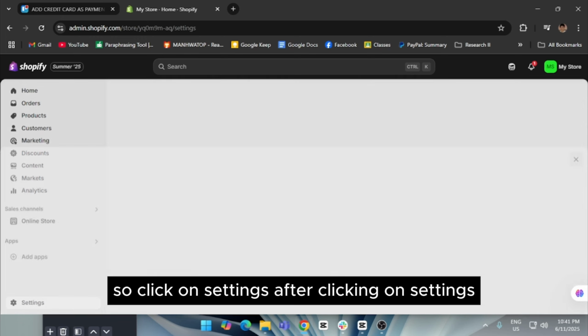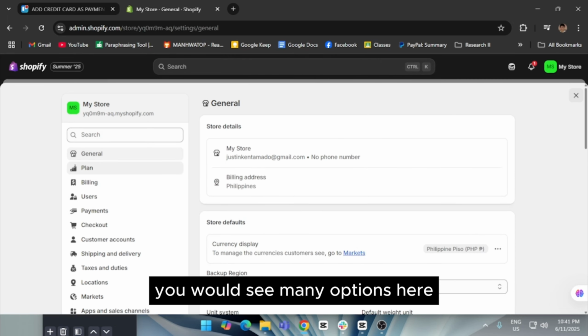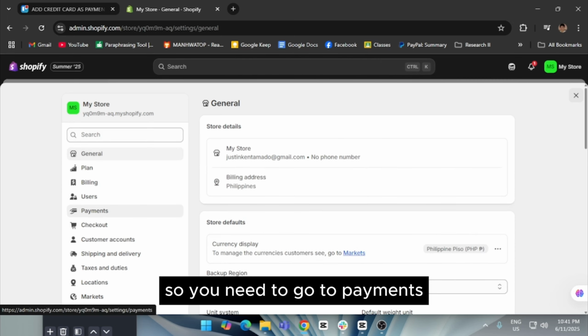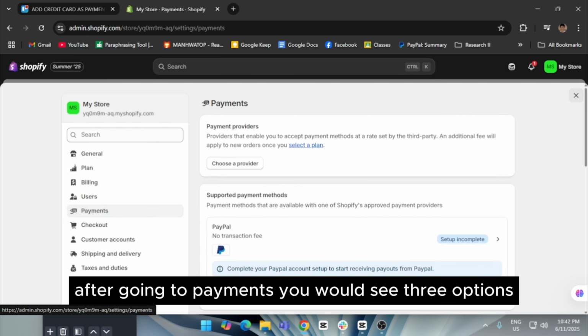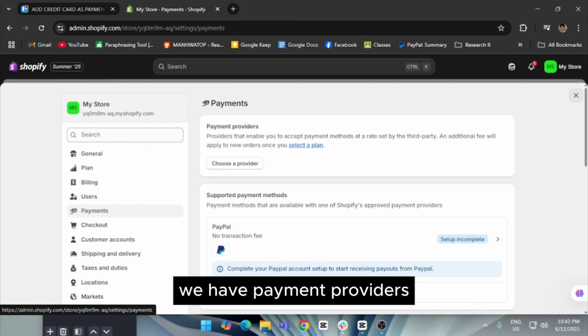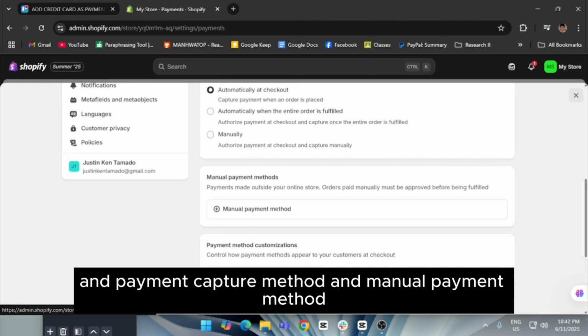So click on Settings. After clicking on Settings, you would see many options here. Plan, billing, users. So you need to go to Payments. After going to Payments, you would see three options. We have payment providers, supported payment methods, and payment capture method, and manual payment method.